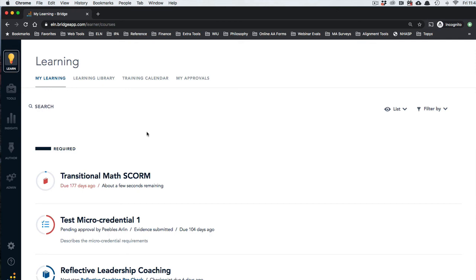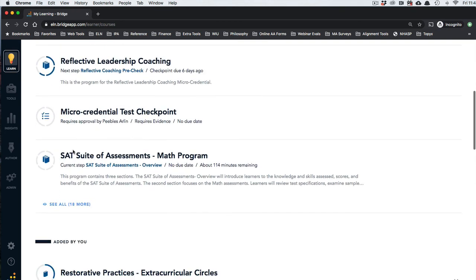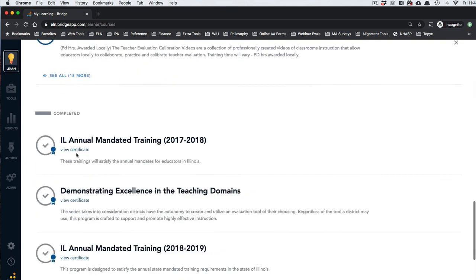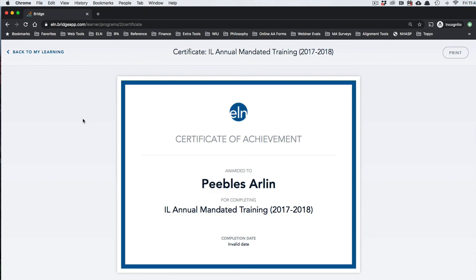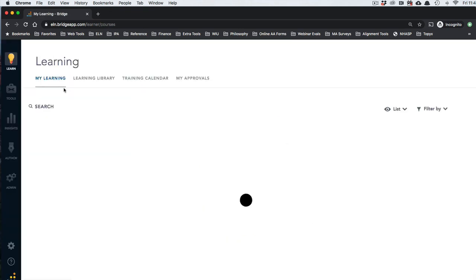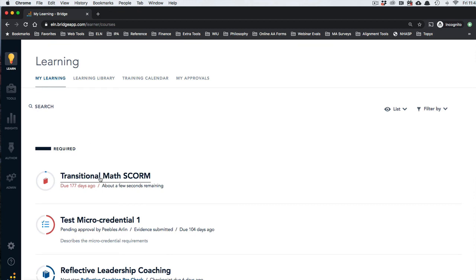After logging in, the first place you will land is the My Learning page. From this page, you can see your required courses, courses added by you, and your completed courses. On the completed courses, you can click View Certificate at any time to download your certificate of completion. If you wish to begin or resume a course, simply click on the title and you will be taken to where you last left off.